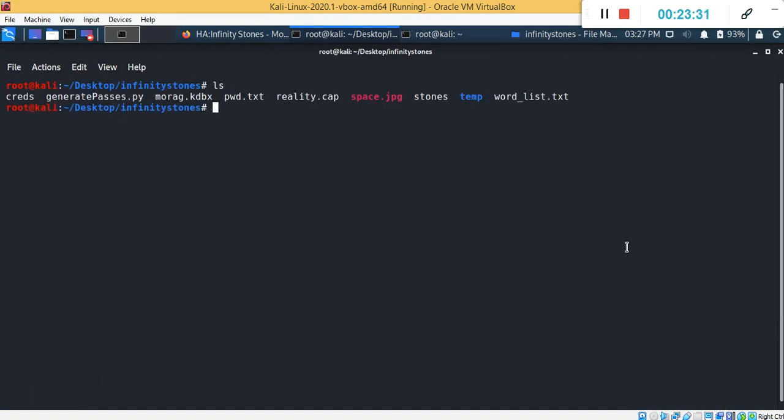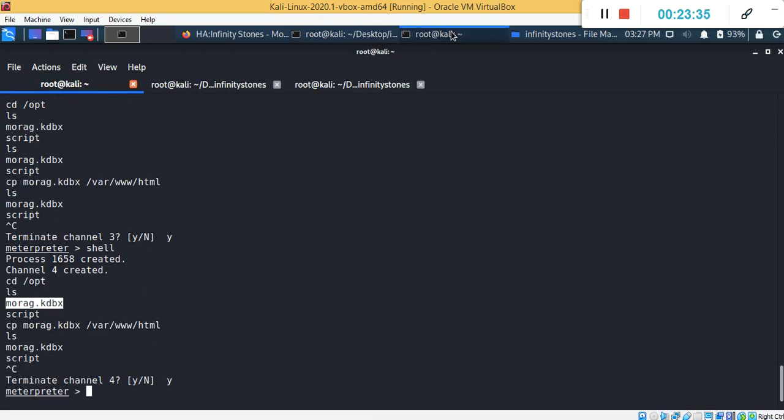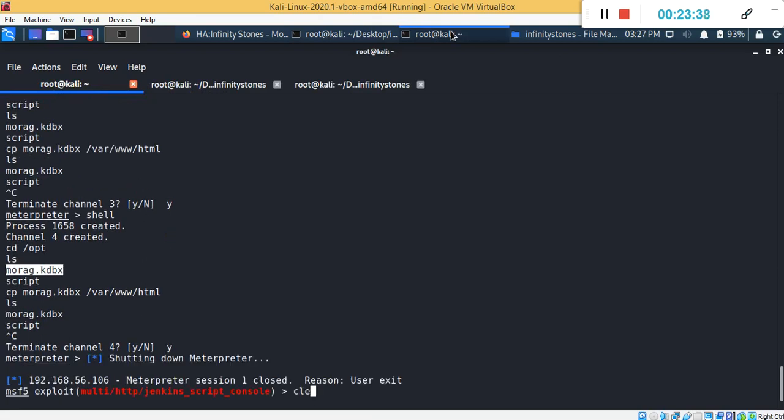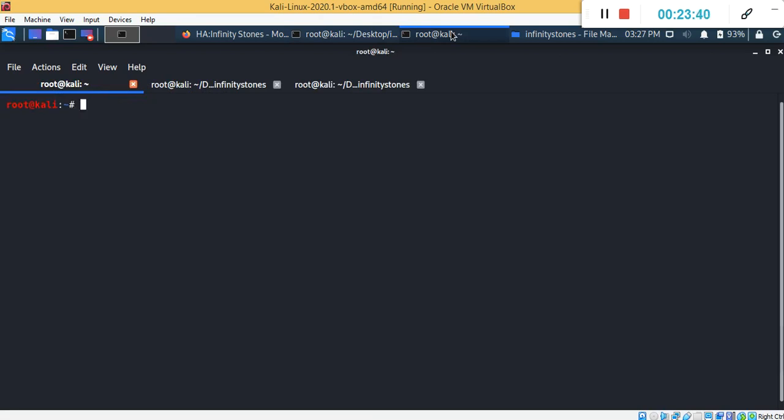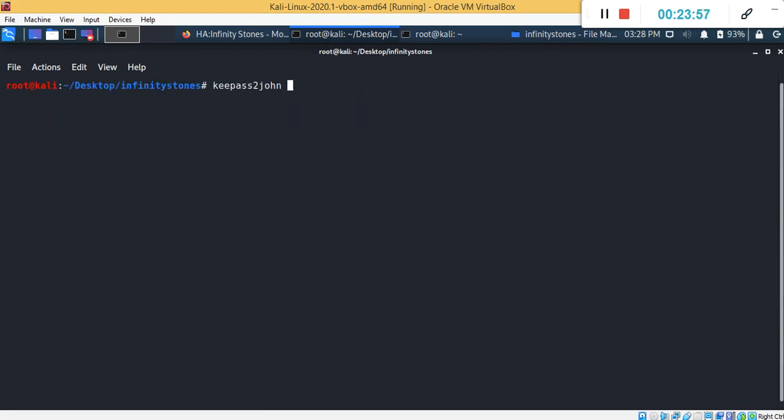Okay, I have the morag.kdbx file. Let's stop this also. Right, I have this morag.kdbx file. Now this kdbx file is not readable as it's an encrypted file. There is a tool called keepass2john, which takes a kdbx file and converts it into a hash.